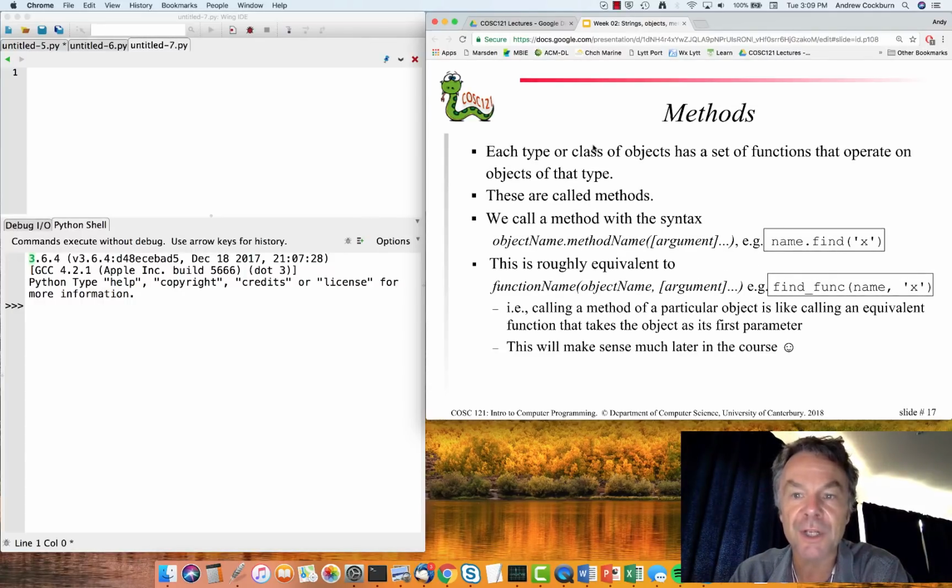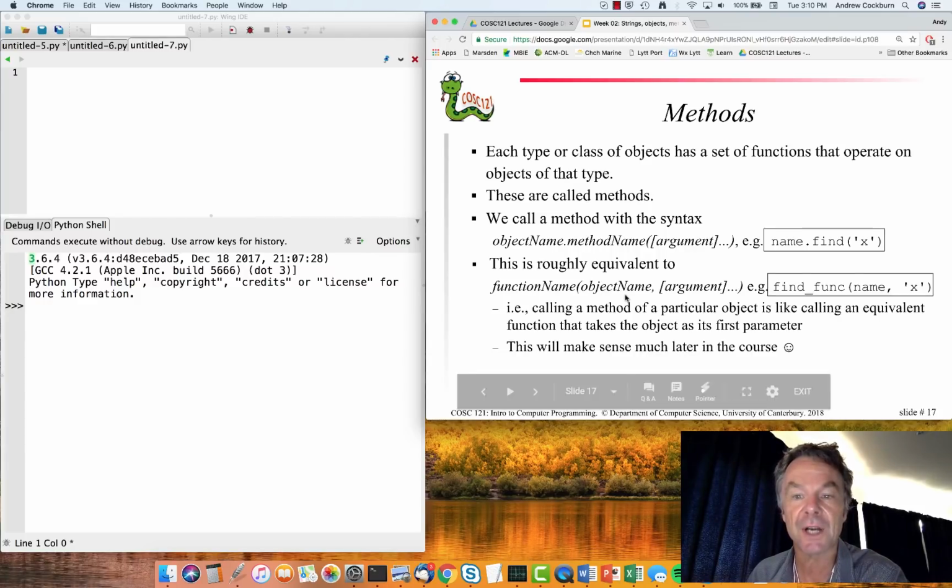Each class or type of object has a set of functions that operate on objects of that type, and these are called methods. When we want to invoke a method, there's a particular form of syntax: the object name, dot, and then the method name. Here, object name is a variable name that refers to an object of a particular type. Then there are the parentheses and a series of arguments, zero or more arguments that we can pass into the function. This is roughly equivalent to calling a regular function, passing in the object as the first argument, and then the series of other arguments that we might pass in. But we'll see more about that later in the course.